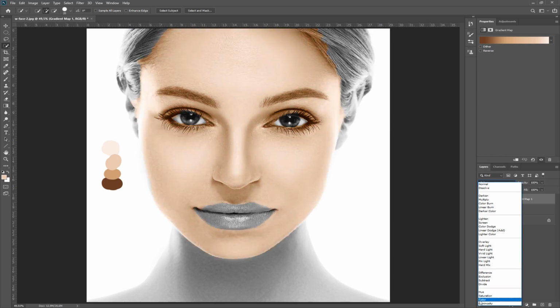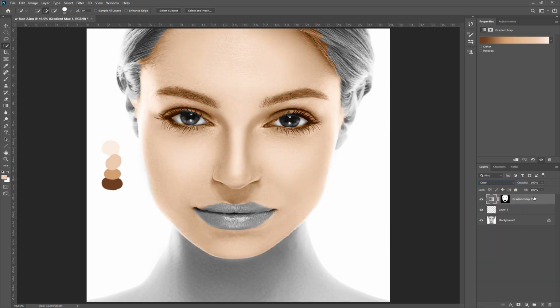In this case, it doesn't work. Color works quite well for this. So you're applying the blending mode for the gradient map in Color. Again, you can also change the opacity later on if you want it more towards grayscale. Okay, so there it is, and that already looks quite good.